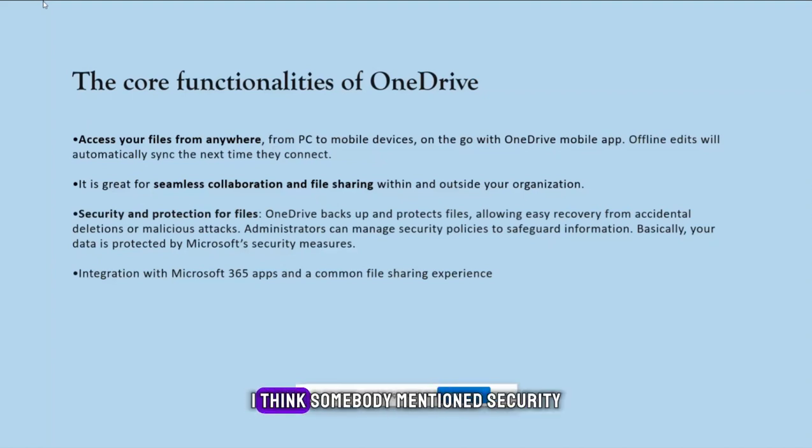So I think somebody mentioned security. Your files are secured. Your files are protected. It's really difficult to lose a lot of files when you have OneDrive, because even when your files are deleted, you can actually restore your OneDrive and get your files back, even when they are missing or corrupted, or if there's a malicious attack at some point. And of course, the administrators can manage security policies to safeguard information.